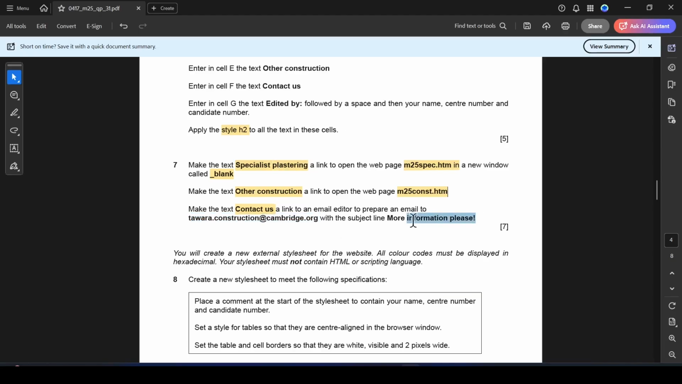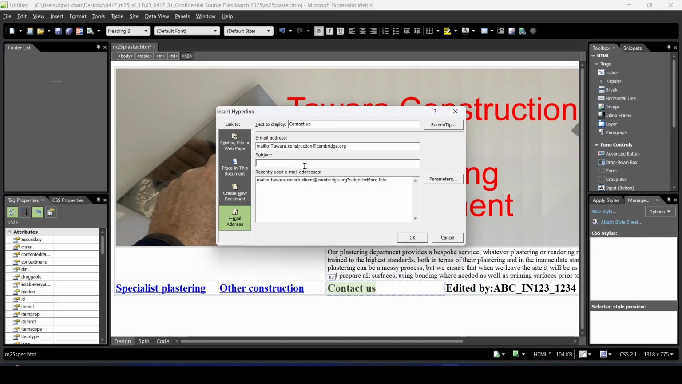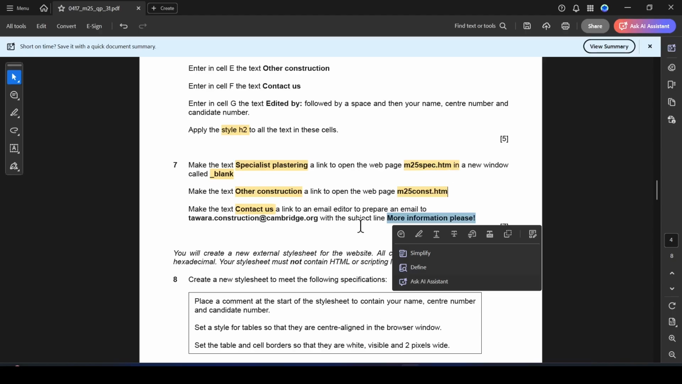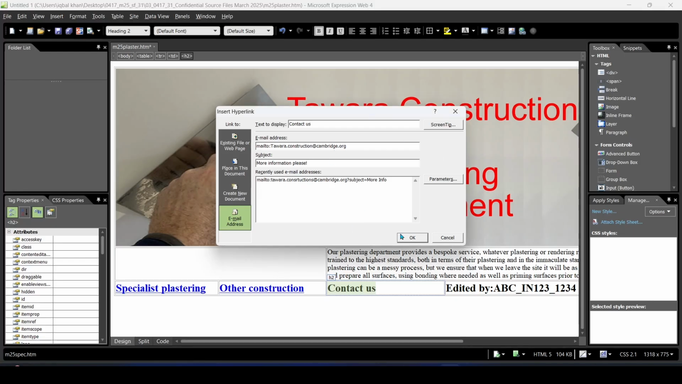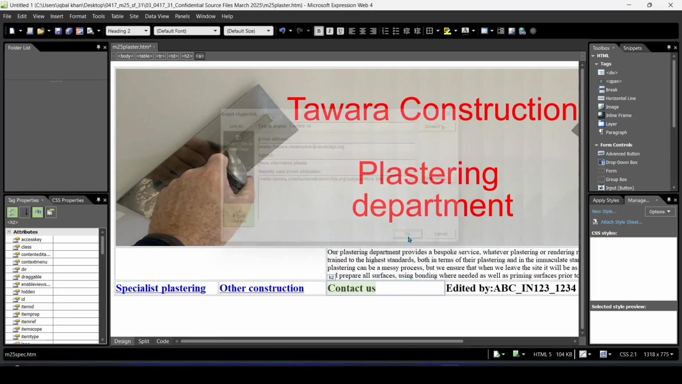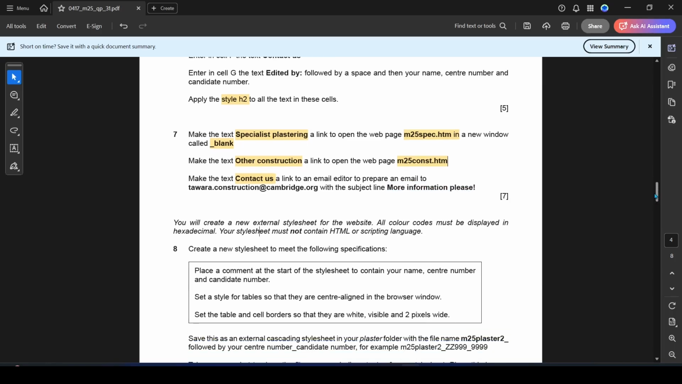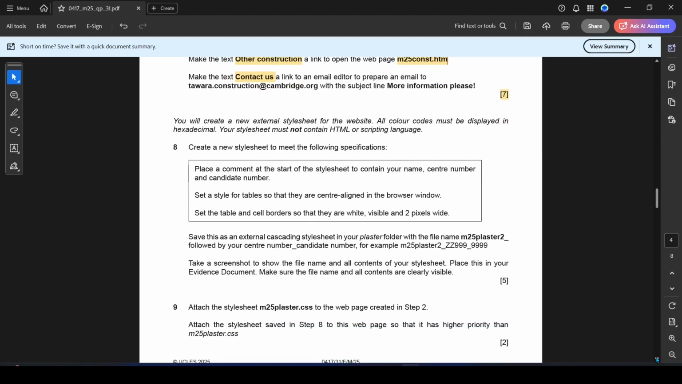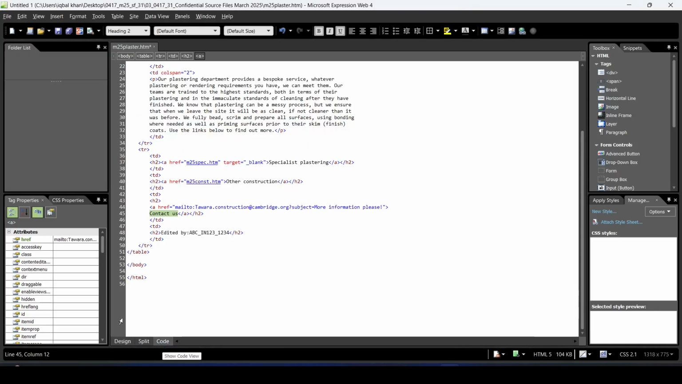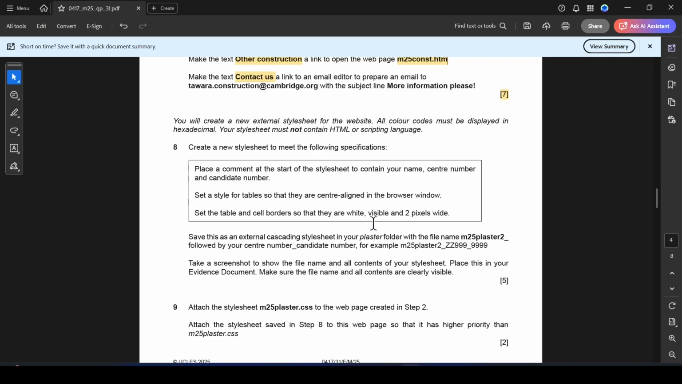Next they ask us to add a subject line, more information, please. So anything else left? Nothing left. So I put the Tawara address, and then here I have this open. Yes, this is also done. All right, so we are done, and for this question you got 7 marks. So good. Next. Let me go to code and check everything is done. Yes, the target frame is there and everything, and here this is also everything targeted. Perfectly fine.